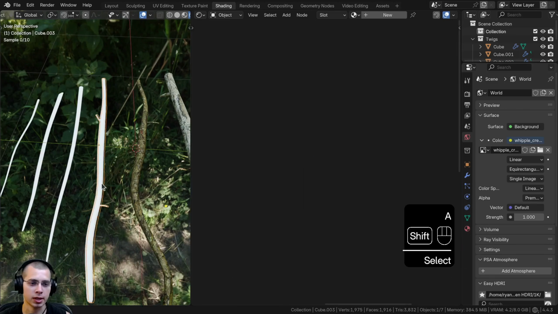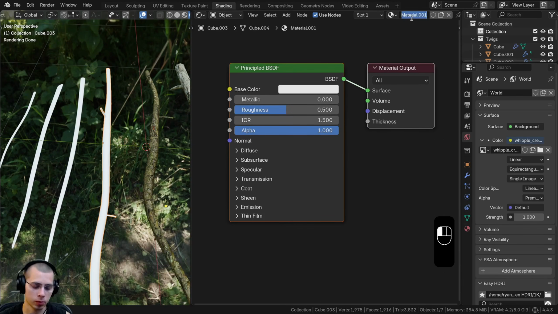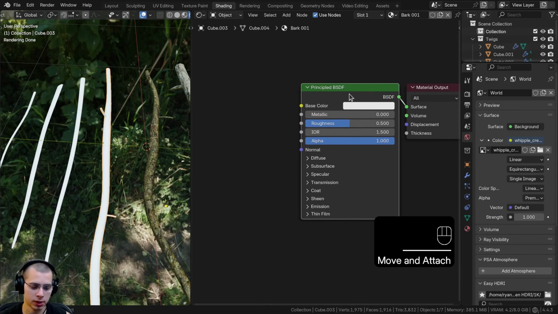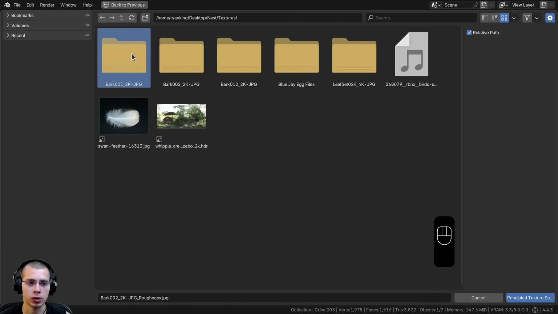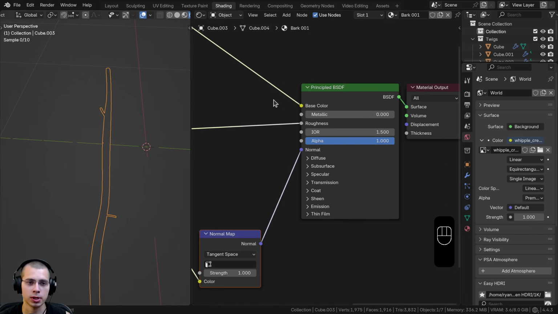So we'll now select the last twig and we'll add a new material. And this one we're going to call bark 001. So we'll click on the principled shader and hit Control Shift T. Back in the textures folder, we'll go to the bark 001. We're going to hit the color, hold down the Control key, and also add the normal GL and the roughness, and use principled texture setup.